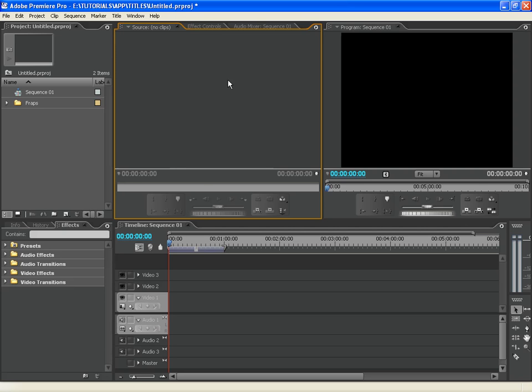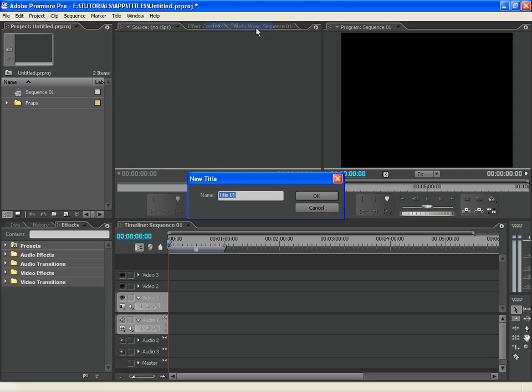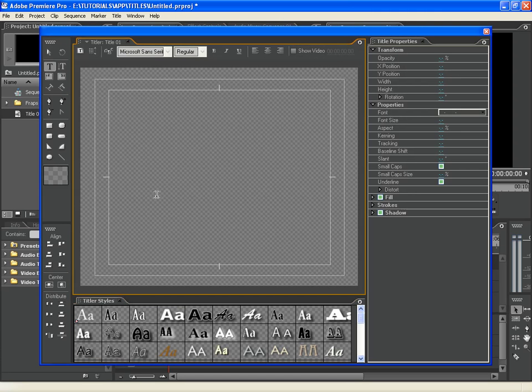But first things first, we need to go to Title, New Title, Default Still, give it a name or just click OK, and that brings up our title creation window here. And it gives us a tool straight away which allows us to just click anywhere we want and start typing.